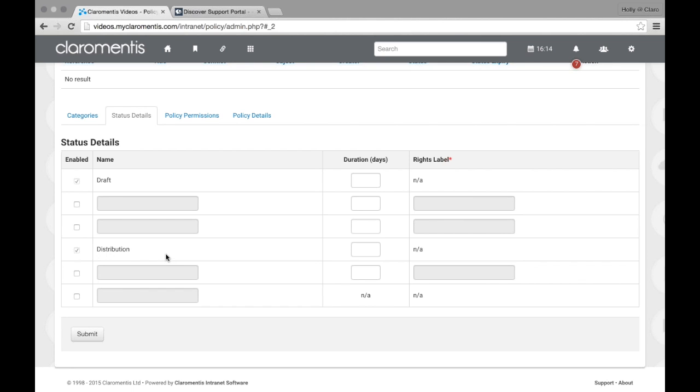So draft is pretty self-explanatory. We're still working on the policy. It's not been distributed to the distribution group, and it's kind of sitting around waiting to be pushed to live, which is distribution. Now, sometimes that will be enough.